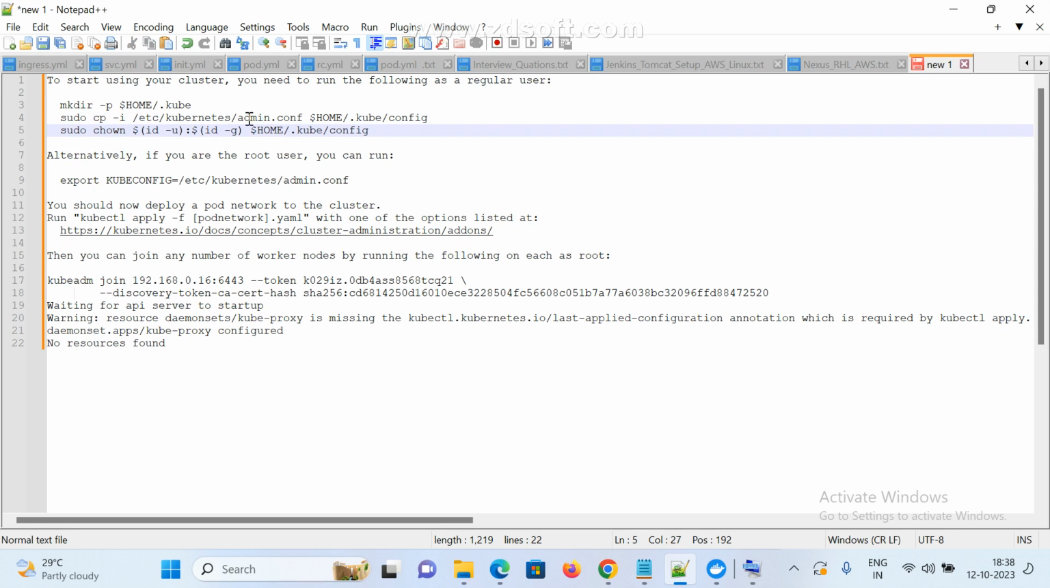Here we are copying this file, the admin.conf configuration file, from /etc/kubernetes. It is available under the etc directory. We are copying this to the home .kube directory. We already created the .kube directory and we are copying it here. Now we are giving some permissions also. G means group, U means user. They are giving permissions on which file? The config file.